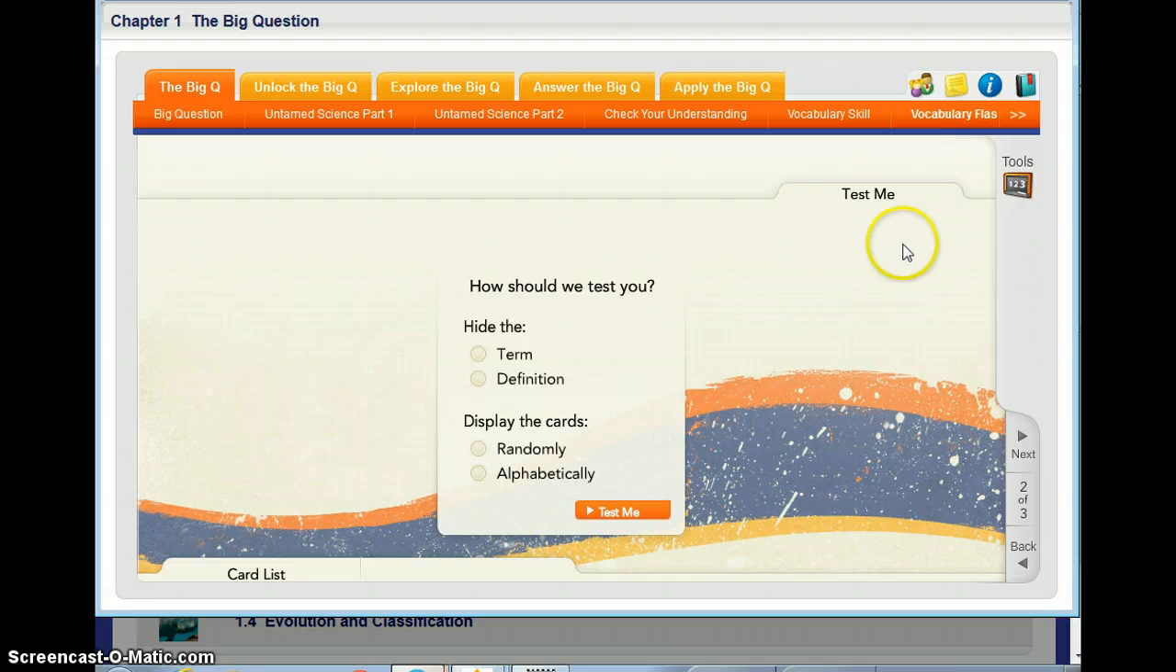There's a function called Test Me, where you can test yourself on the vocabulary words. You can hide the term, which means it gives you the definition and you have to type in the term. Or you can hide the definition and you would have to write the definition for each term. You can either display the cards alphabetically or challenge yourself and display them randomly.